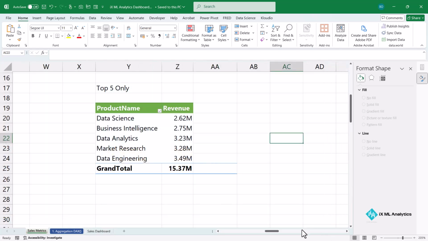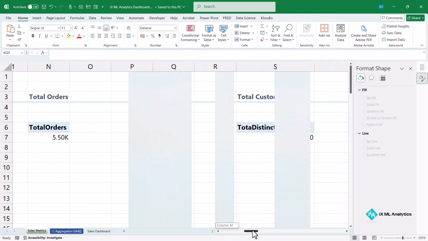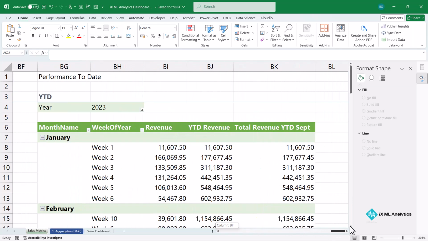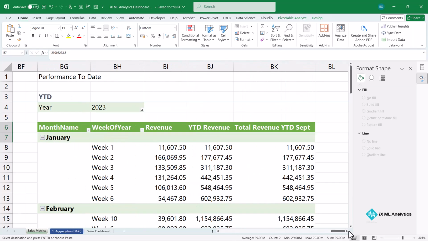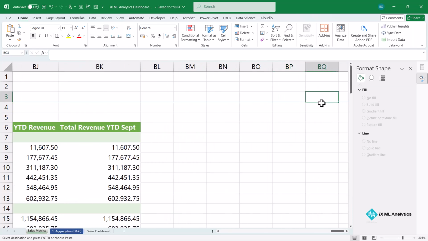So sales metric, we check. Okay, revenue, okay, top 5. So we don't have that, so we quickly create that measure. Let me make a copy of the revenue pivot table. Scroll to the right, count 5 from BL, 1 2 3 4 5. Okay, this is revenue by products category.